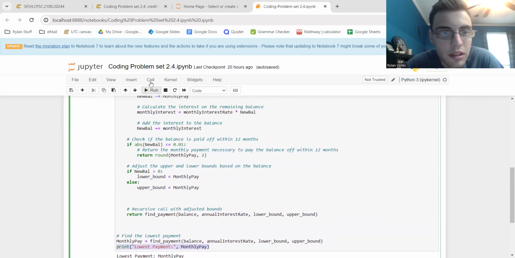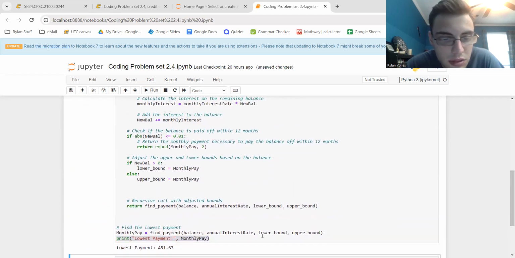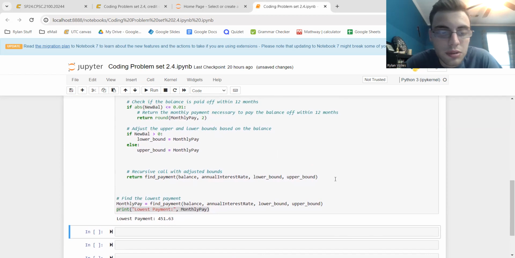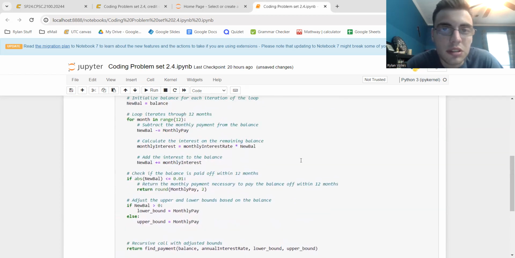So I'm going to go ahead and run this. As you can see, the lowest payment I can make is $451.63. All right, this concludes this coding problem.